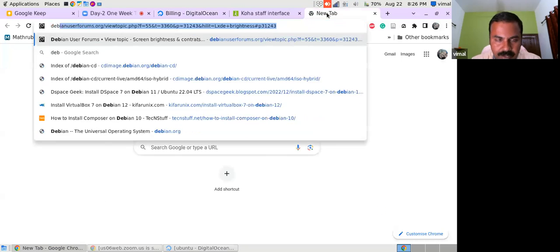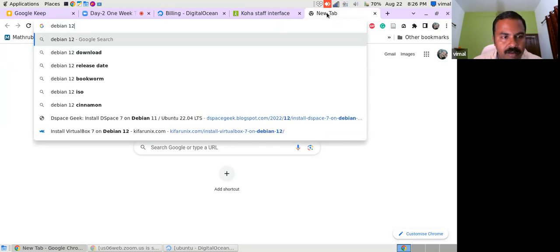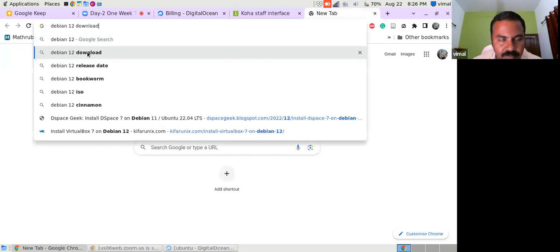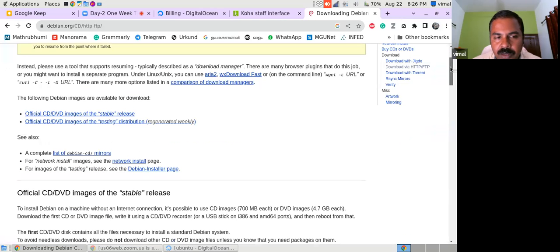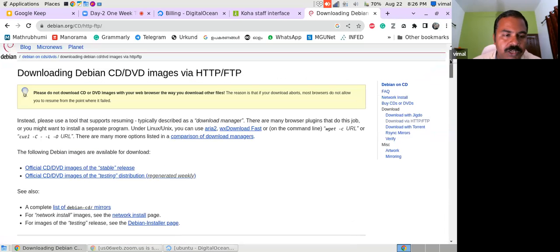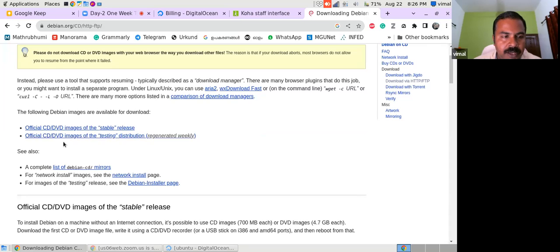See, when we download, if we want to use Debian, first download the ISO file, Debian 12 download. That is the latest version. Every 2 years, Debian releases a major version. See here, official CD images of the stable release.